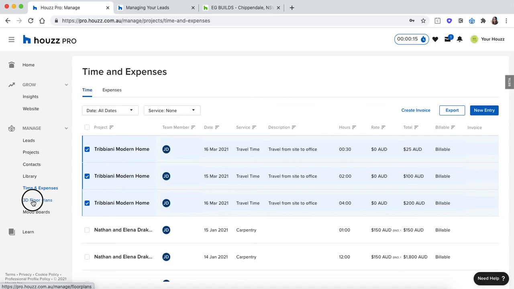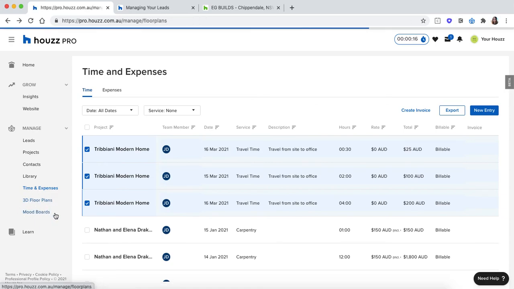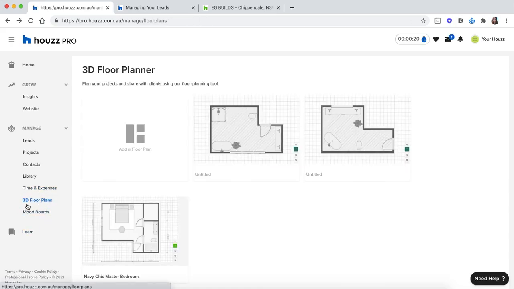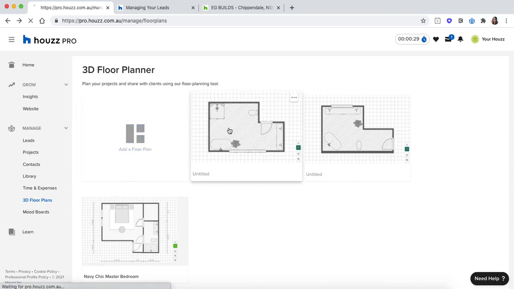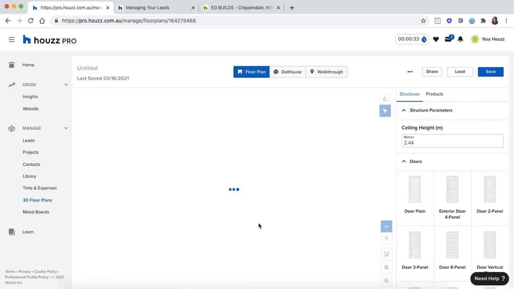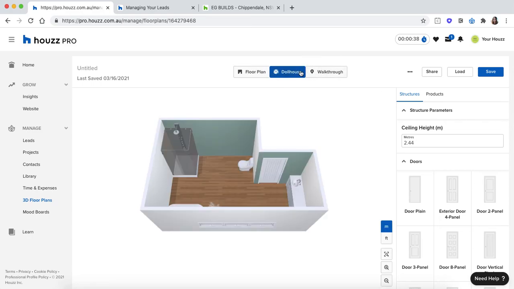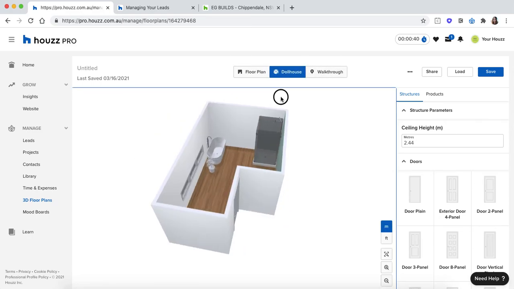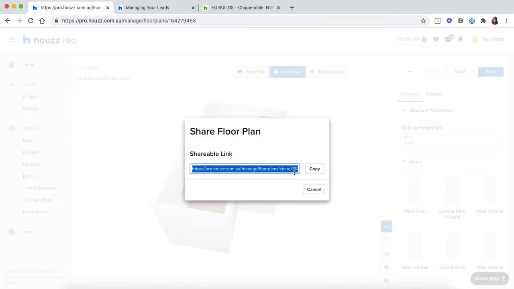From there, what we've got is 3D Floor Plans and Mood Boards, our visual tools. What you can come in and do is start creating your 3D floor plans, whether that's for internal use or to send to your client, but they are quite interactive in the sense that you can create the 3D model, have a look at it on a floor plan view, dollhouse, and walkthrough. This is something that you can create, and then when you're ready, you can actually send it to your client by clicking on share and sending that link. So it's quite interactive for your client.